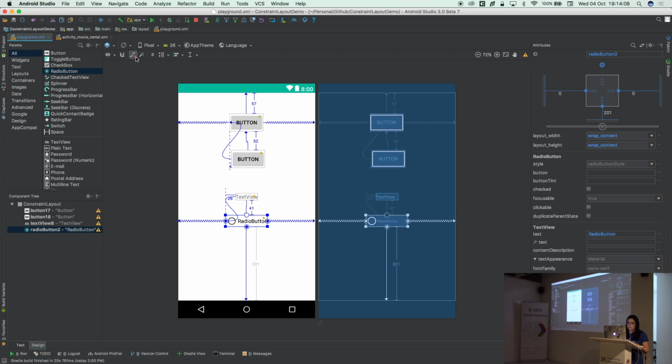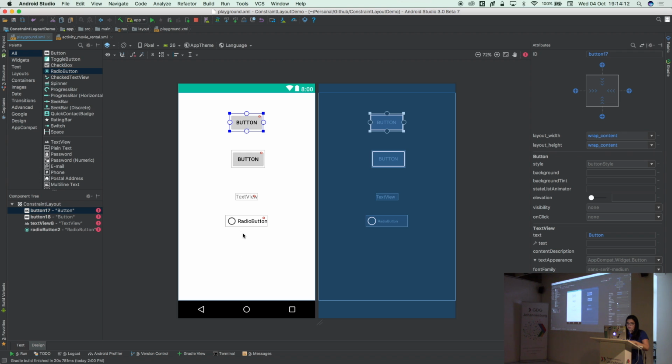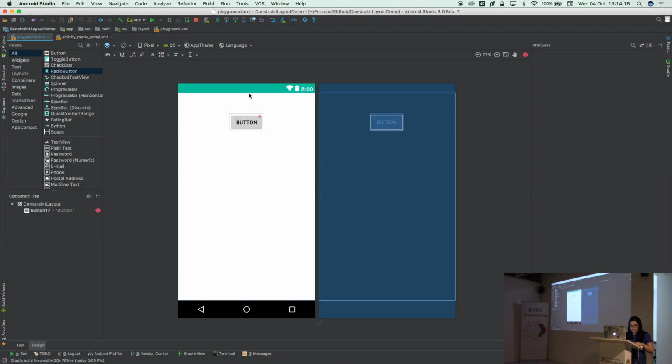Cool, so we can delete all of those. Let's just delete them. Okay, so the next thing that I want to have a look at, before I get there, let's just check.